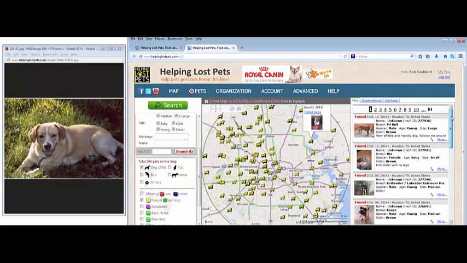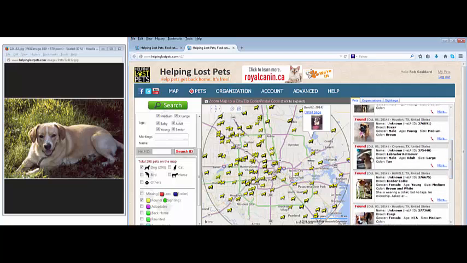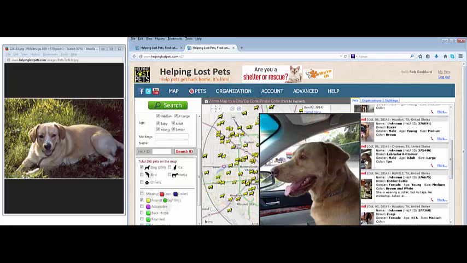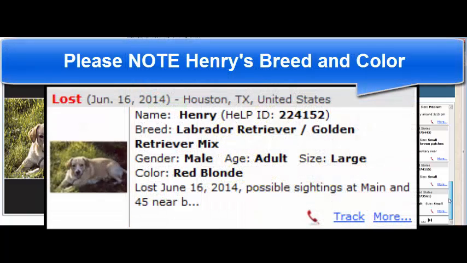So you could certainly scan each of these like this if you want. Oh, there's one there that looks like it could be... oh no, that's not close to Henry, but it's certainly a lab retriever like Henry. Okay, so there's just way too many on this map now. So I think I really need to start to narrow it down now.